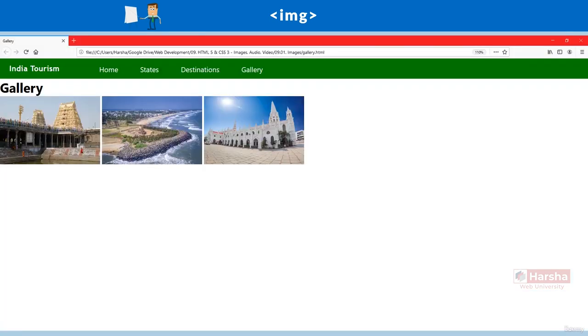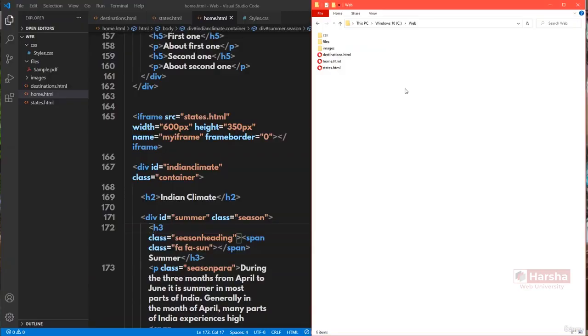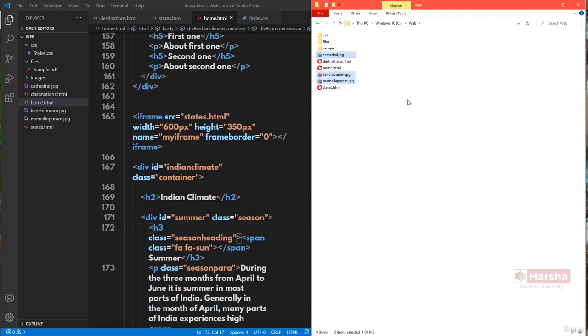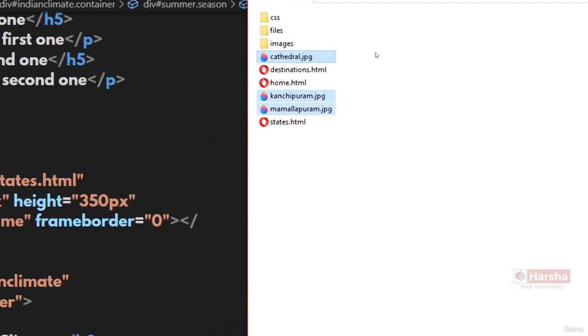In the course project, I would like to create a separate page called gallery.html where I wish to display a set of images by using the img tag. So in the current working folder, that is C:\web, I am pasting 3 images that I have downloaded earlier from the internet. That includes cathedral.jpg, kanjipuram.jpg and mamallapuram.jpg. So we have 3 images.